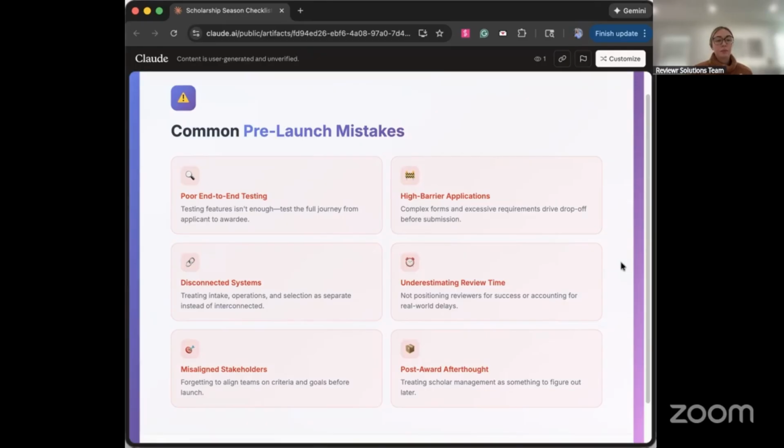And then our fifth one is misaligned stakeholders. So forgetting to align teams on criteria and goals before you launch. We know that all of your organizations, you have your own values and missions and things you're wanting to achieve with this program, and making sure that everyone involved, including your judges, understand those before you get started.